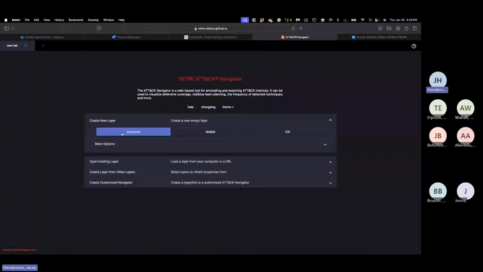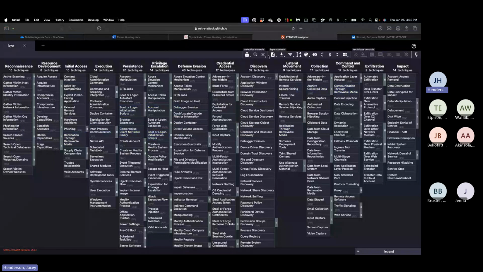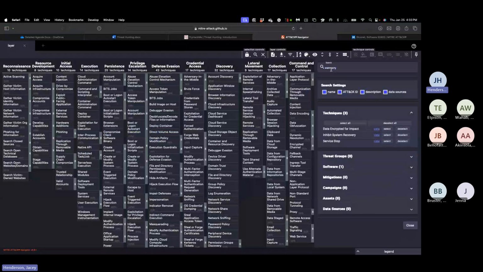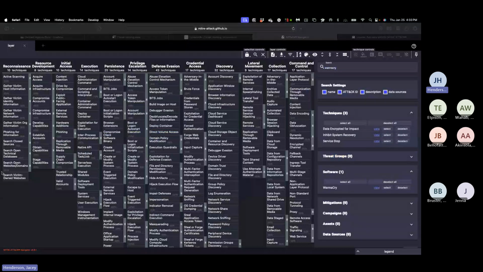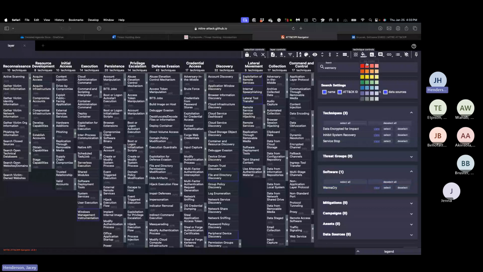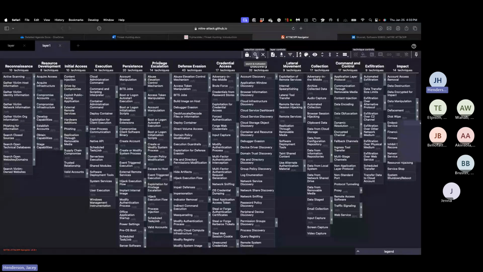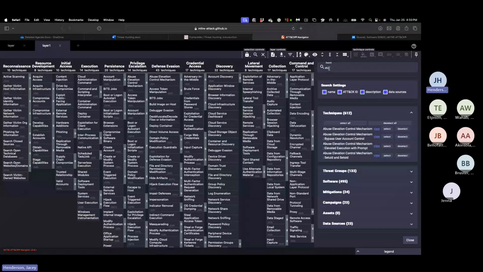So create new layer, enterprise, and then we're going to search for WannaCry. Sorry about that, guys. Software, and then you're going to select. I'm going to make this one red, and then I'm going to give this one a score of 1. And then you're going to hit the plus again. You're going to do create new layer, enterprise, and then you're going to search right here in the selection controls for Stuxnet.